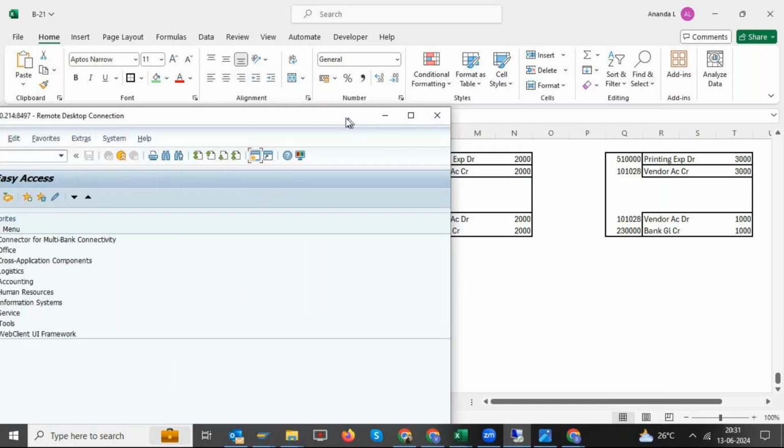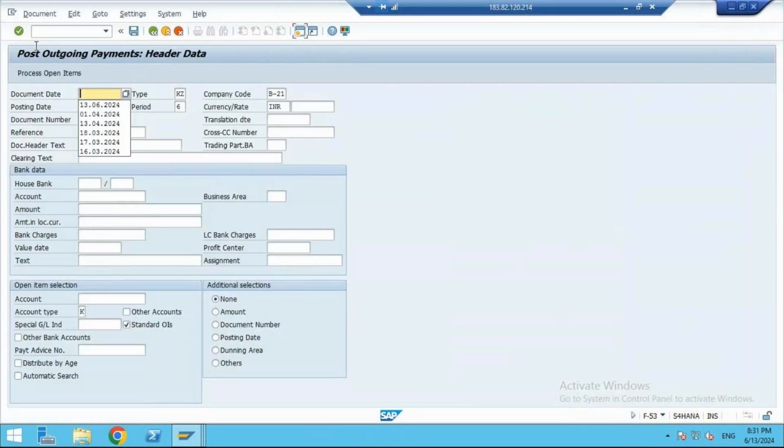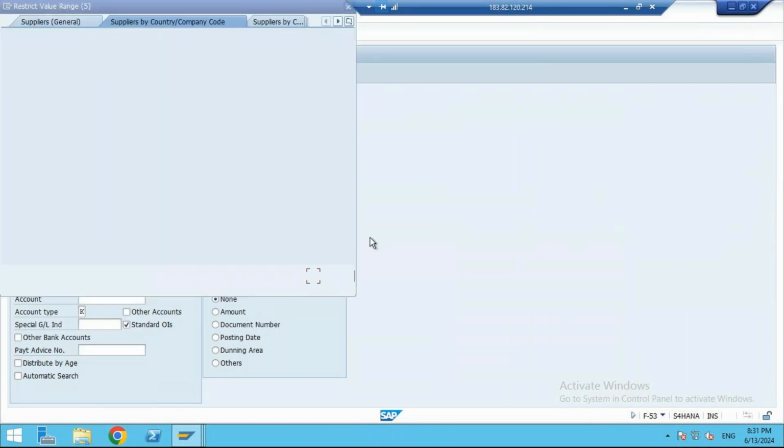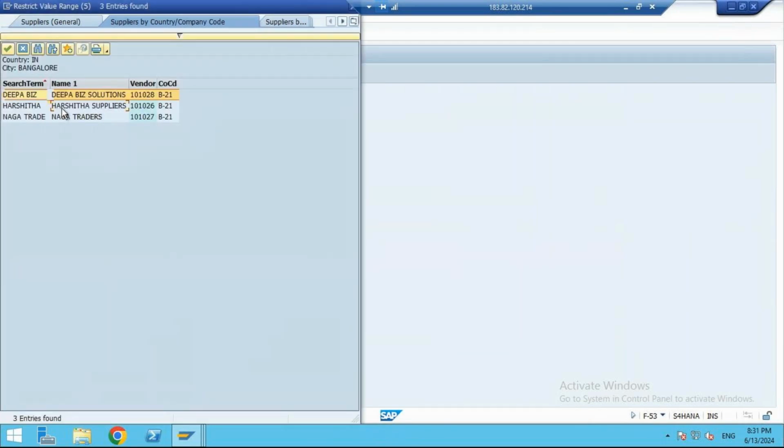So let me show the entry again. So in FB51, enter the details, header data, the date and which bill you are making a payment for, what is the narration, and enter the GL, like the bank GL account and the amount which you want to pay. And here you have to pick up the vendor you want to pay. I want to make a payment for the vendor Arshita Supply, that is the 1000 rupees first vendor.